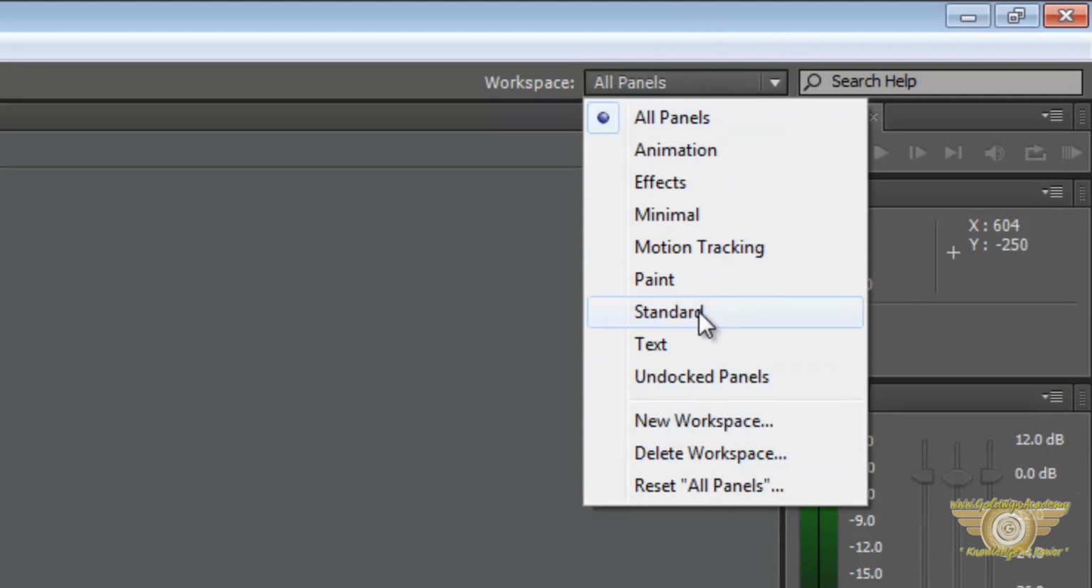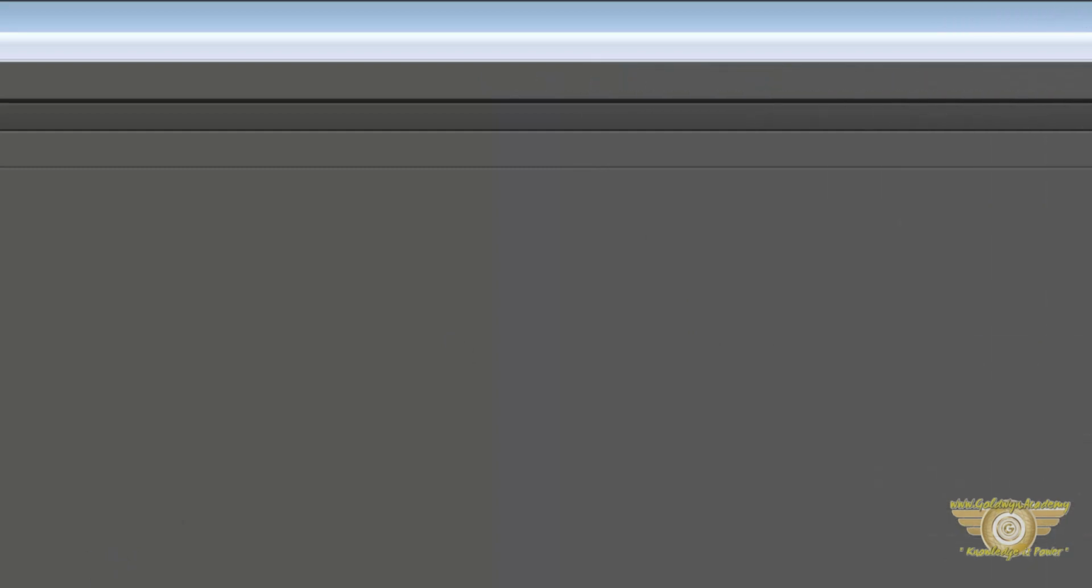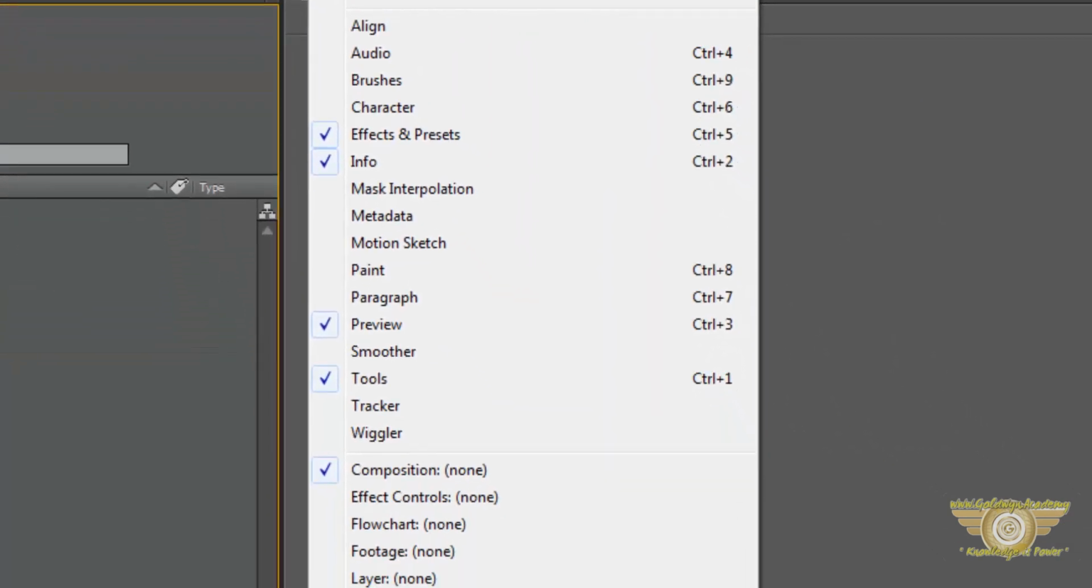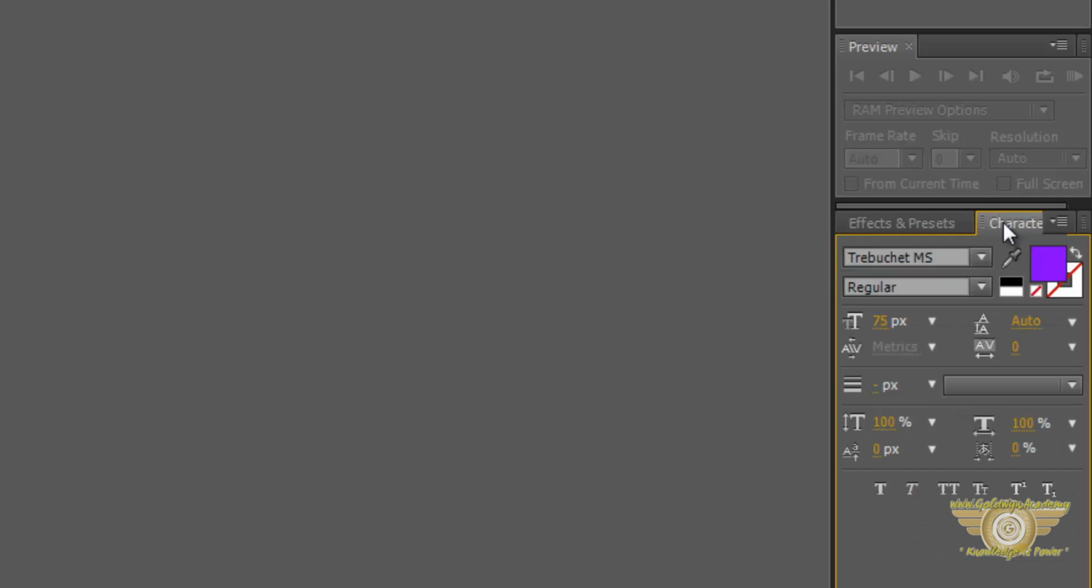For now, we will be using the standard throughout all of our tutorials, and we will open up the new windows as needed. So let's select the standard. Now, for example, if you want to create your own workspace, you can just come over here in the menu bar and go to Window and select any of the windows that you want. For example, I want the character window over here. So the character and effects and presets are opened over here.